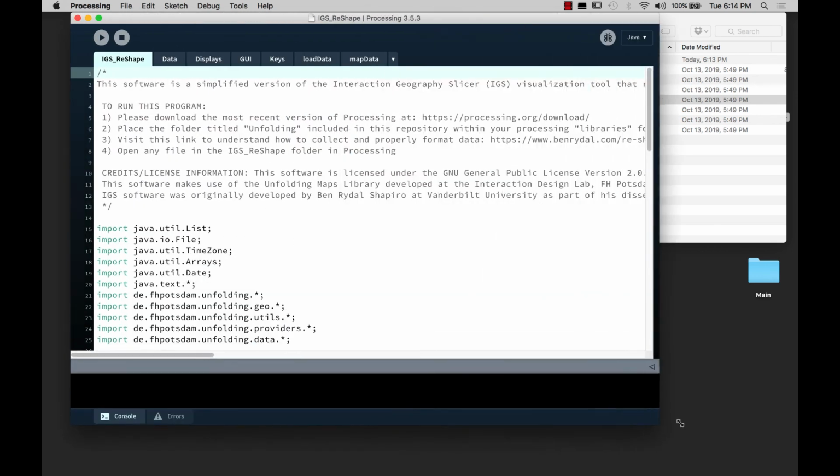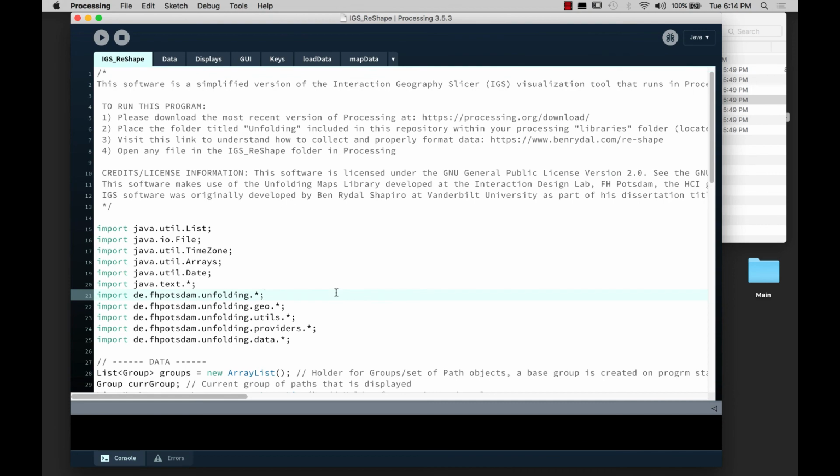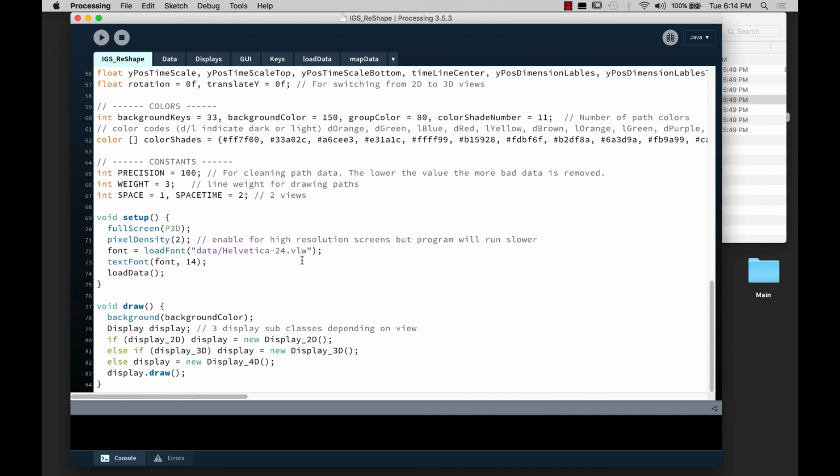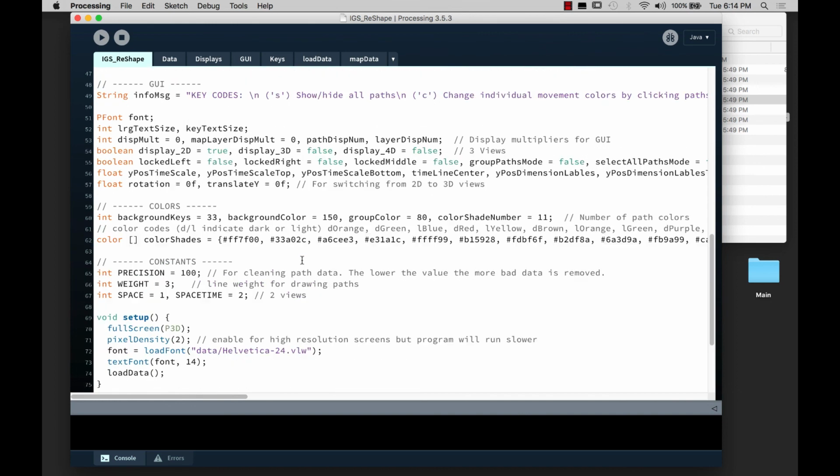So now what you have is all the things you downloaded from GitHub are here. This is the IGS software. For those who know how to write a bit of software, or those who don't, you can browse through this and understand a little bit about how it's designed and built. And of course, feel free to change anything and add things to this.